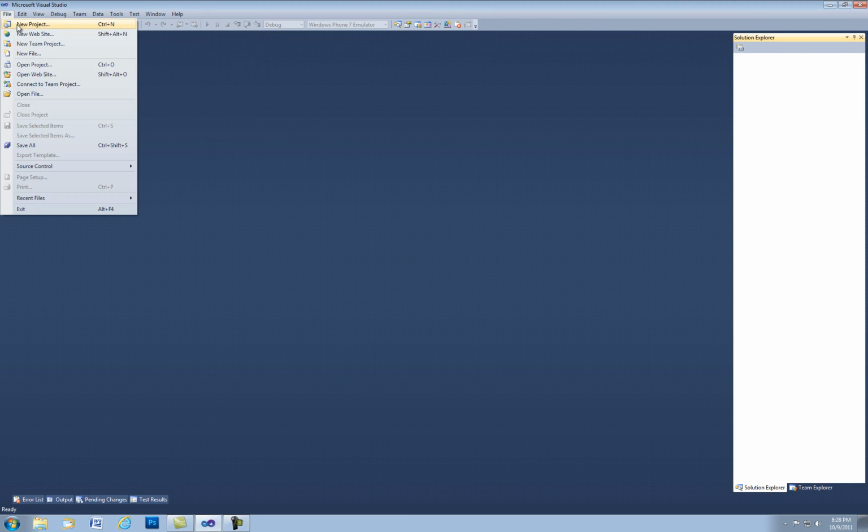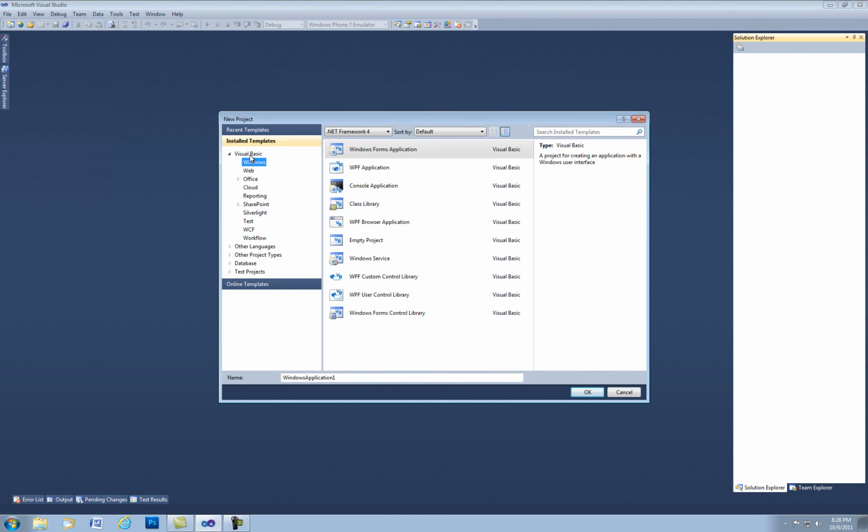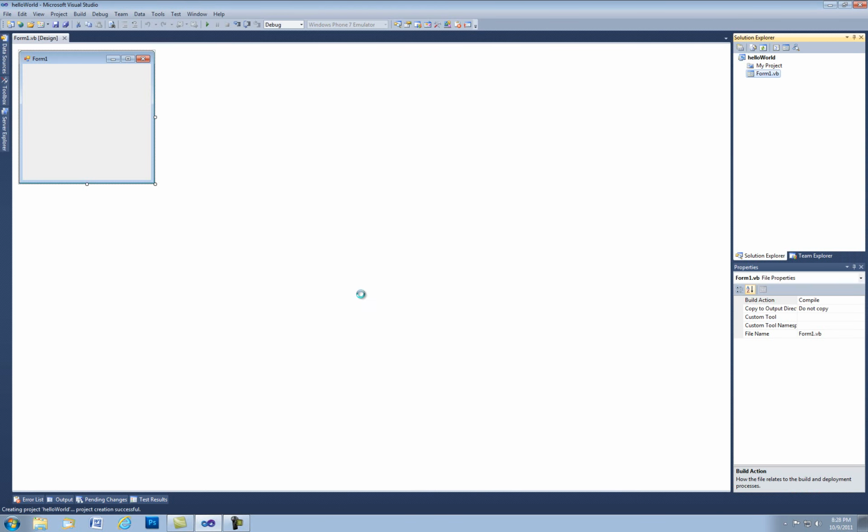We're going to go to File, New Project. We make sure that we're under Visual Basic, Windows, and we're going to do a Windows Forms application. Let's go ahead and name this Hello World. Alright, it already created the default form, our main form for us.